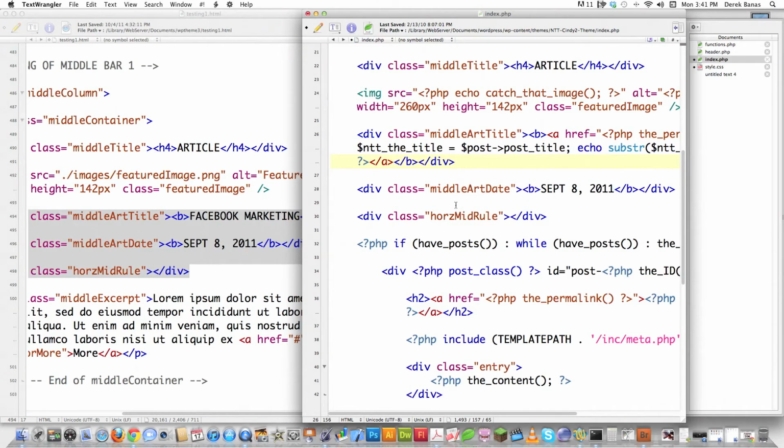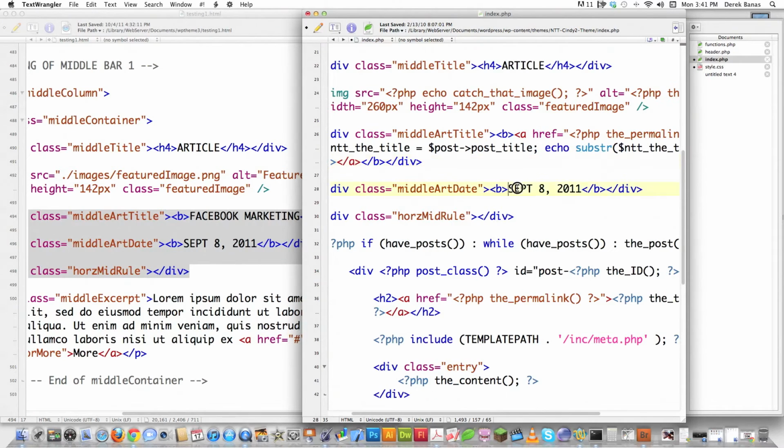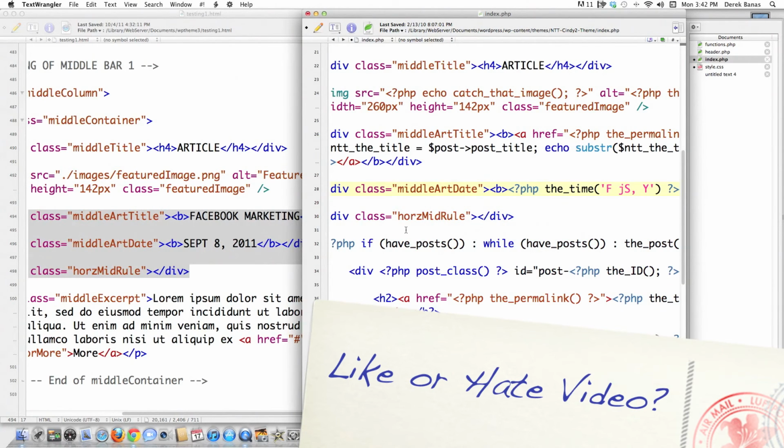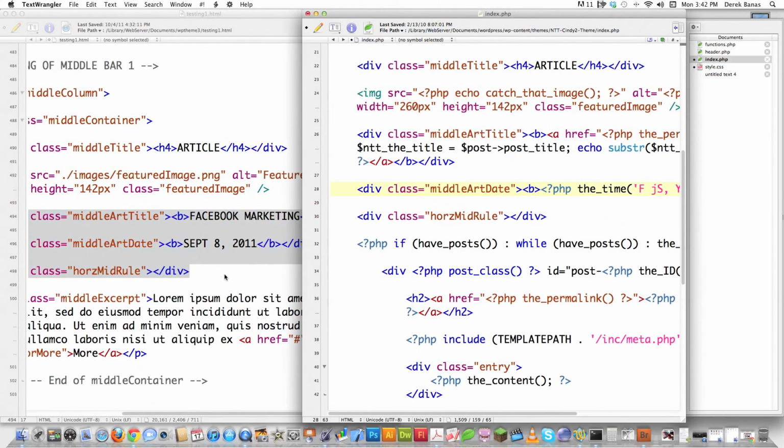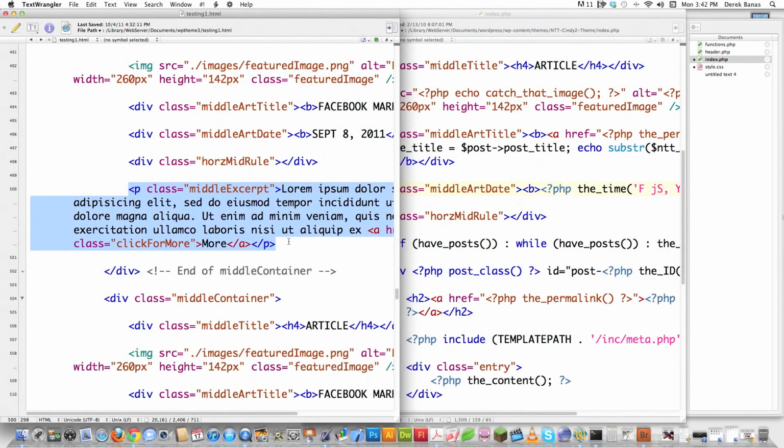So now we're going to have to get middle art date. So we're going to come inside of this guy right here, delete that out, and call PHP the time, and uppercase F, J, uppercase S, uppercase Y, and this is going to return my date for me, and I don't need to do anything else with that. And then horizontal middle rule, which is just that little line across the screen, could actually stay exactly the way that it is.